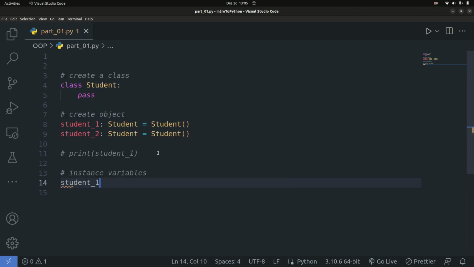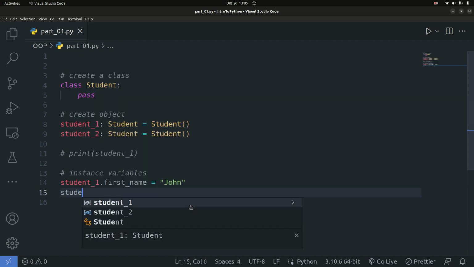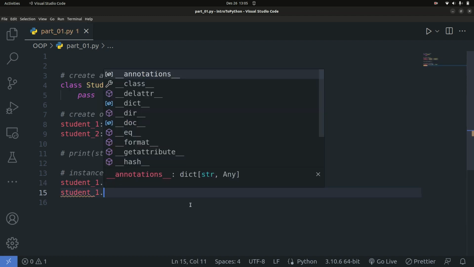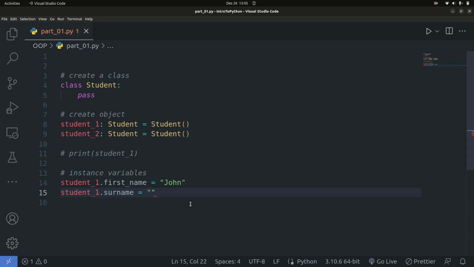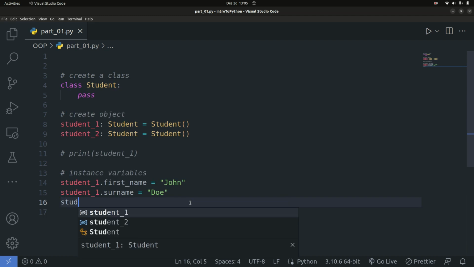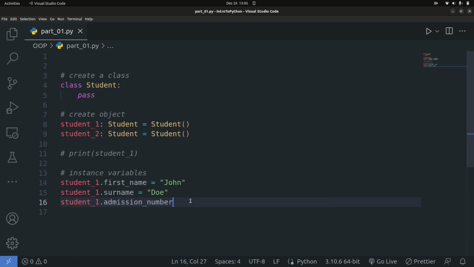So student 1 is an object of the Student class. We're going to say dot, and then first underscore name, and the first name is going to be John. Let's give it a surname: student 1 dot surname, and the surname is going to be Doe. John Doe. And then finally the student can have an admission number: student 1 dot admission underscore number. An admission number can be any number, so I'm going to use 1458898, just any random number.